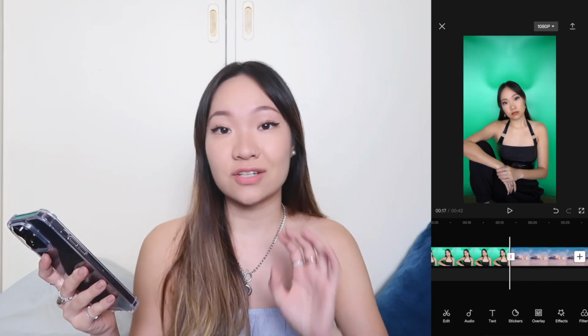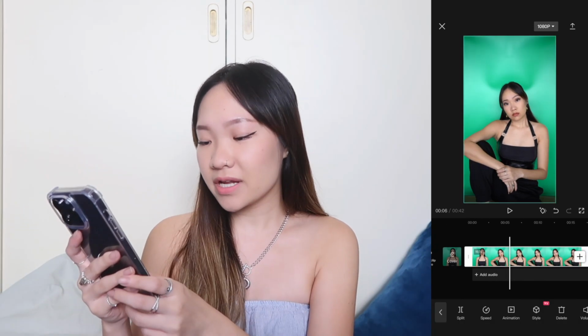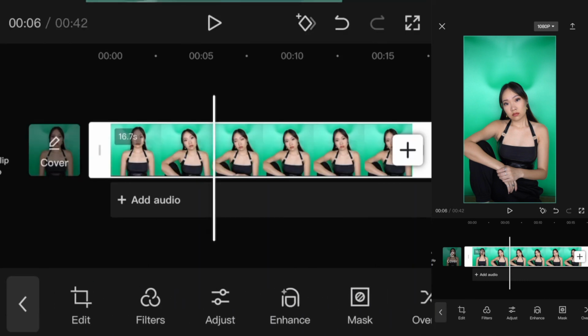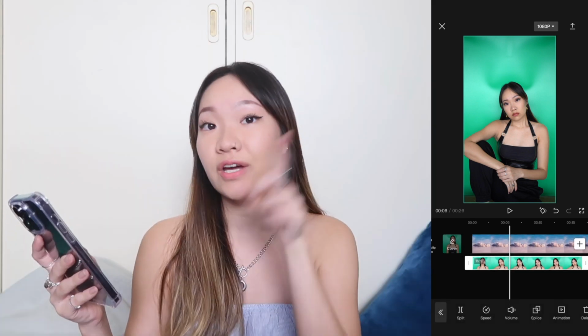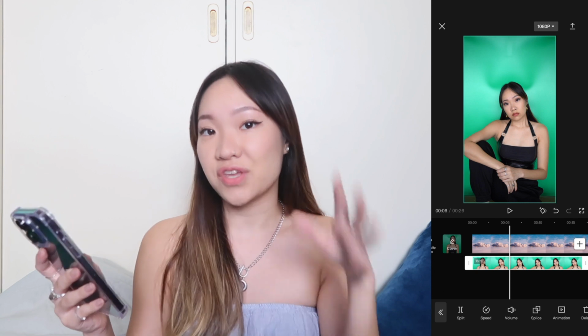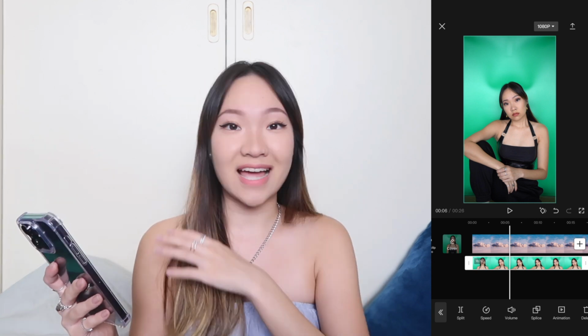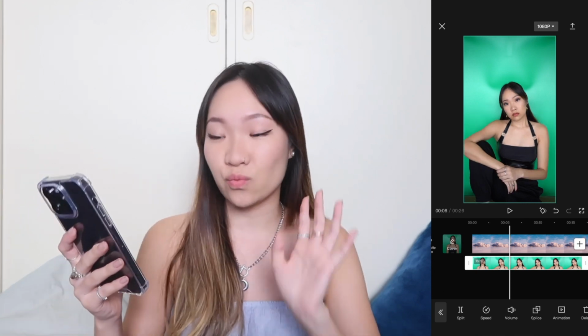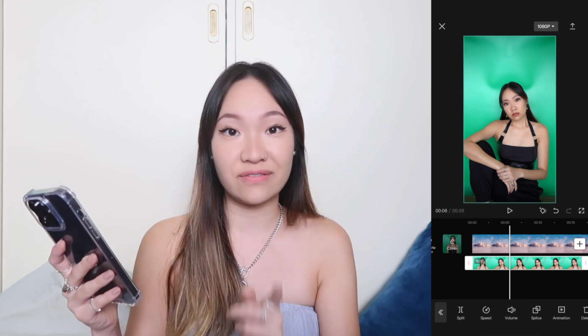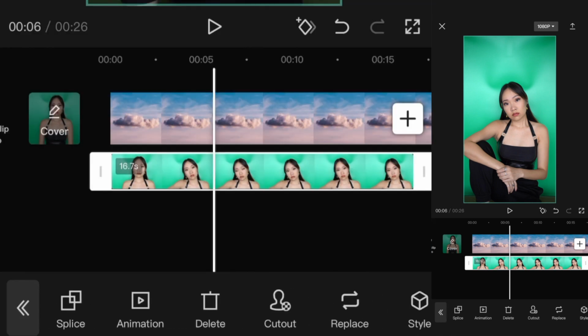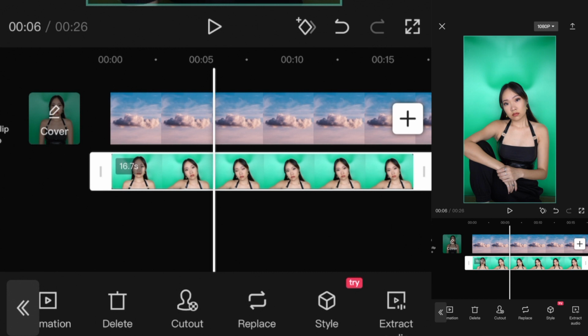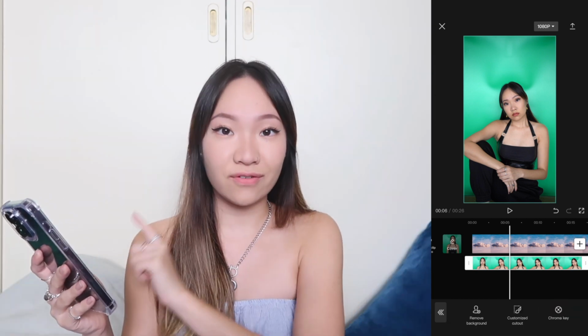So the first thing that I suggest you do is always tap on it and then go on to overlay, so that now your green screen video is underneath the background that you want. Now that you have these two layers, it's actually really straightforward. All you're going to need is one tool. You're going to tap on the green screen video, come to this bottom row and scroll until you see cutout. Tap it, and you can see that there are three different options over here.